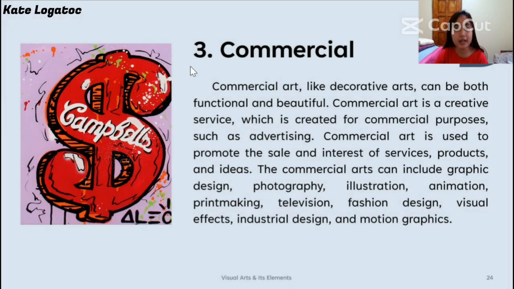So three, we got commercial. So commercial art, like decorative arts, can be both functional and beautiful. So commercial art is a creative service which is created for commercial purposes such as advertising. Commercial art is used to promote the sale and interest of services, products, and ideas. Commercial arts can include graphic design, photography, illustration, animation, printmaking, television, fashion design, visual effects, industrial design, and motion graphics. Brands and businesses will commission commercial art to communicate something specific to an audience.